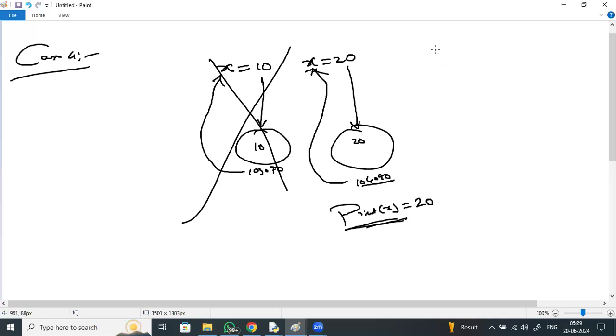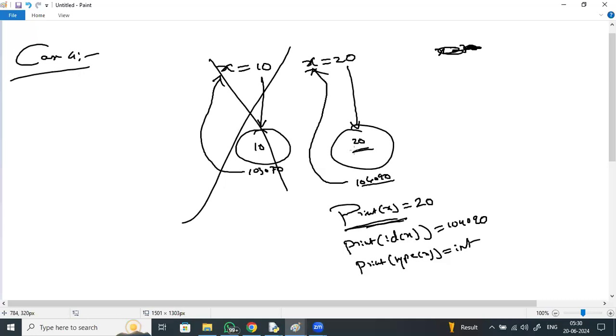If I say X equal to 30 next, what happens to 20? It updates to 30, and the 20 goes away. 20 gets removed, right? Yes. So here print x means it prints the 20. Print address of x gives the address. Type of x will be integer type. Understood, right? Yes. Any queries in this case 4?